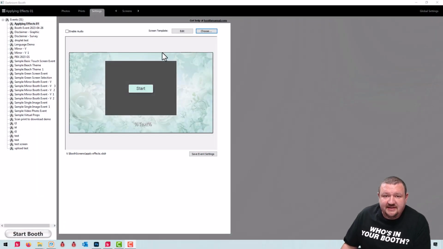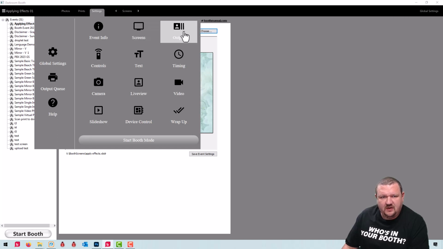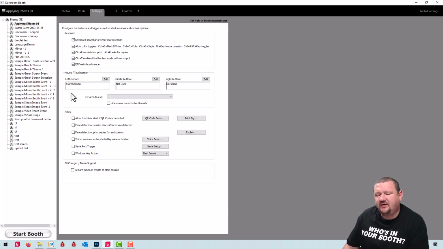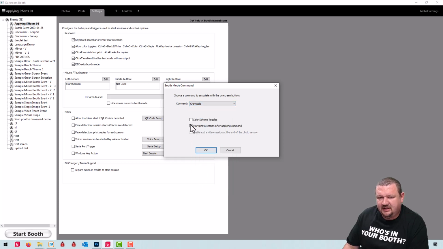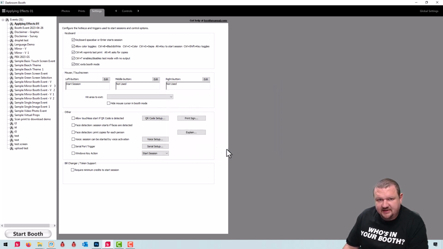Okay, so the first on the list is adding just a simple grayscale effect. And there are a few different ways to do that. The easiest would be using the controls menu. If you're using a just touch to start event style, you would go right here, and instead of start session, you can set it to apply grayscale and then start the photo session. So when they touch the screen, it'll automatically switch to grayscale and start. So that's the easiest way to set that option.